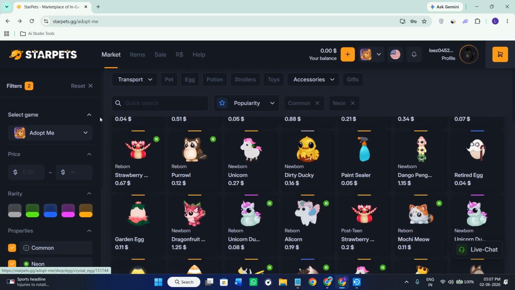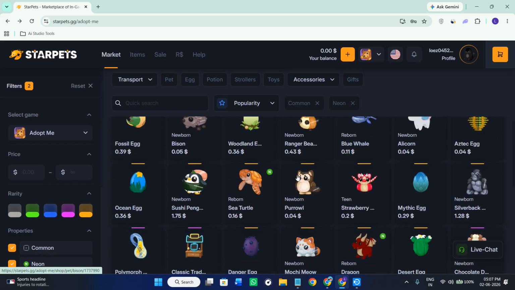So in today's video, I'm going to show you how to change your Starpets currency to pound in 2026. So if the prices are currently showing you in different currencies and you would prefer to view them in pounds, you just have to follow simple steps that I'm about to show you in this video.